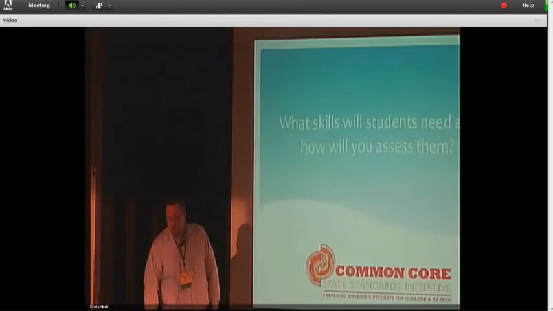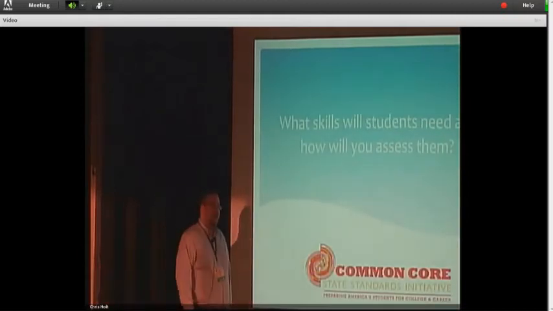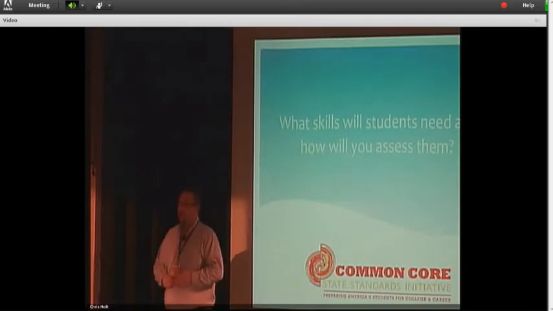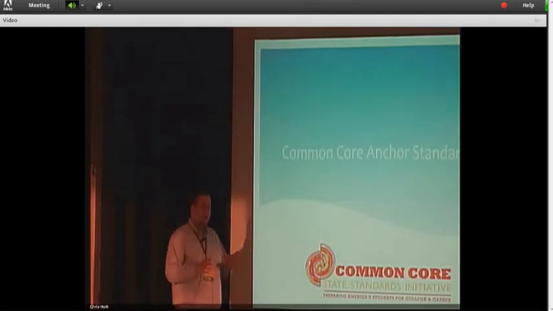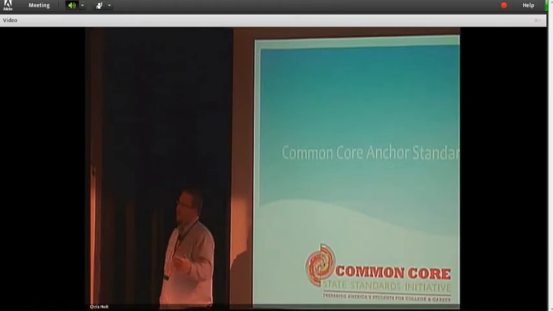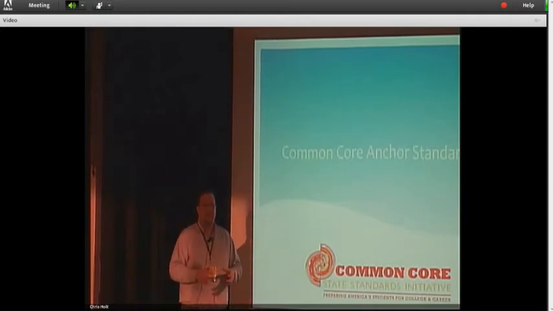Going back to those standards, we looked at that Common Core piece. What skills do we need kids to have, and how do we assess them? Today when we talk about these Common Core standards, we're really going to focus on the anchor standards, and the reason is they're applicable to all age levels. It's the complexity of the content that changes; the skill stays the same.